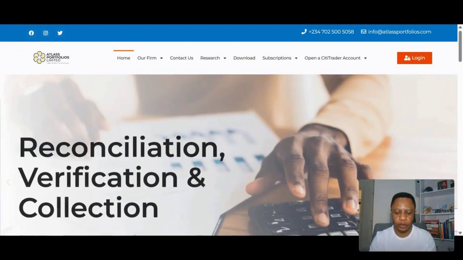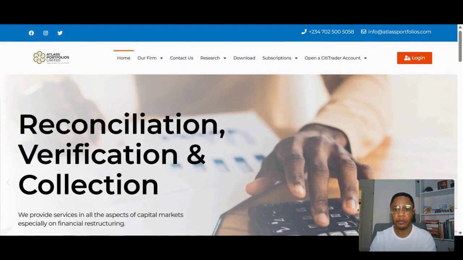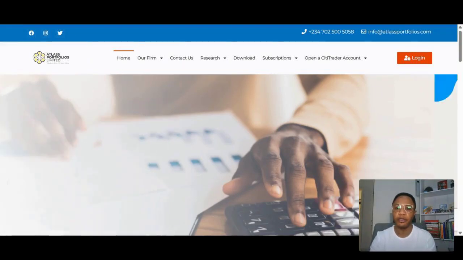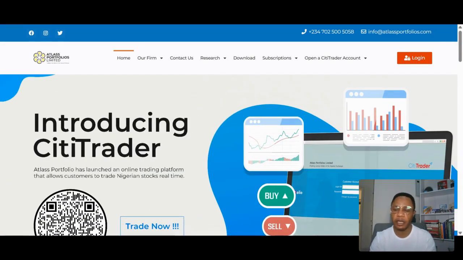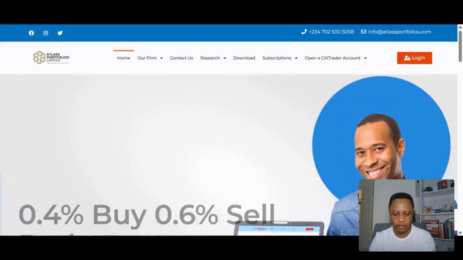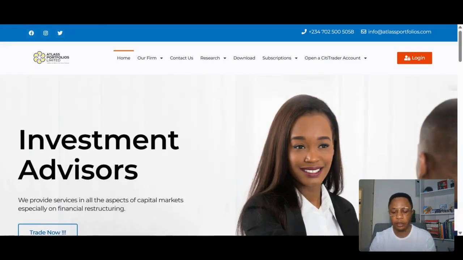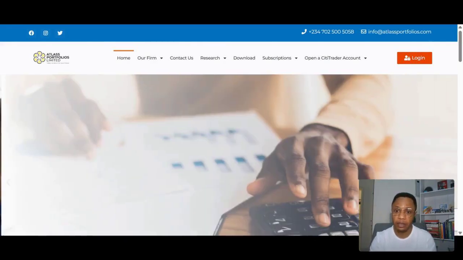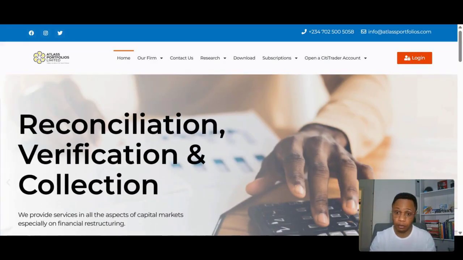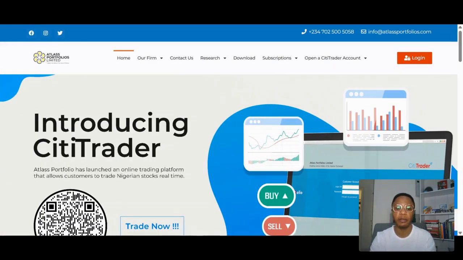Then have your phone number intact with you. If you use your home country phone number, that would be great, so that you can be receiving text messages of your transactions. Another very important thing is your bank account details: the name of your bank and your bank account number. You must have it intact. Maybe you write this down on a paper.